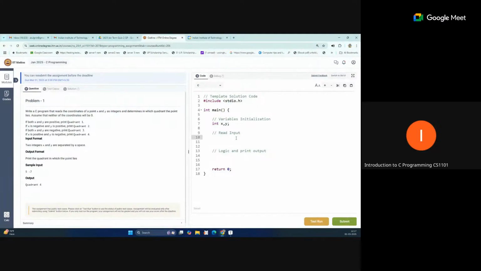Okay, so input we can read using a scanf and %d. Because we have two values, just use one more %d, and use the & symbol for x and the other for y. Okay, so we are reading two inputs here, x and y. So now this part is done, input part is done. Now just use your logic. So just write the condition as given in the question statement.